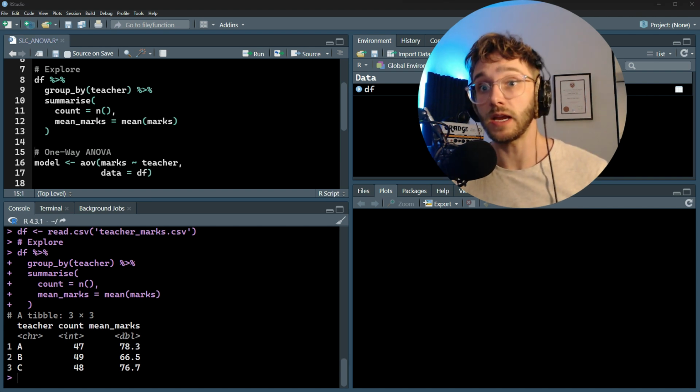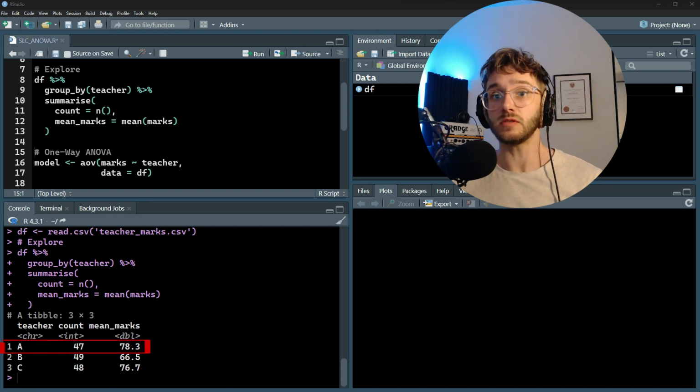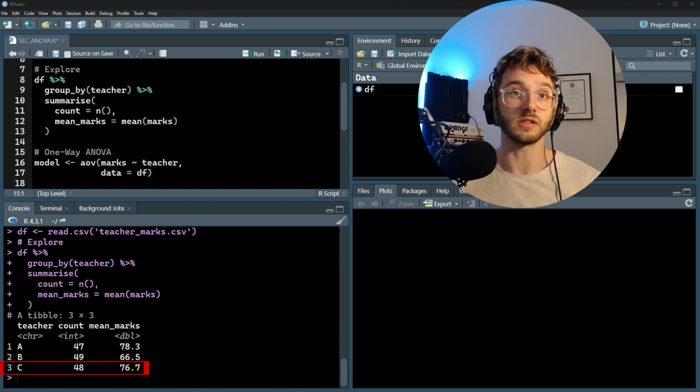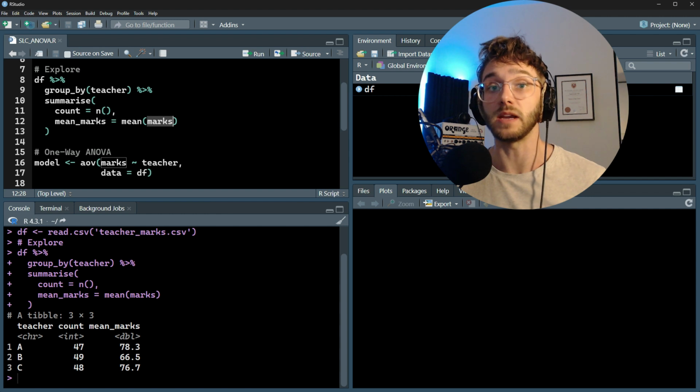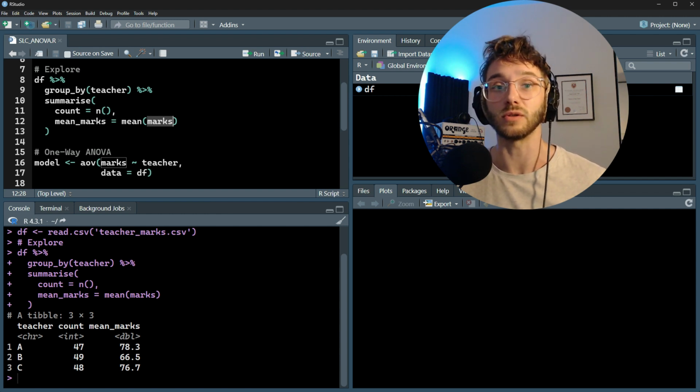So looking at this summary here, we have 47 students under teacher A, with the average end of year marks at 78.3. For teacher B, it was 49 at an average of 66.5, and 48 students with teacher C at 76.7. So we can see that teacher B is quite lower than the rest of them and teacher C is a little bit lower than A's, but we want to make sure it's enough of a difference to call it statistically significant. To do this, we need to make a model using this ANOVA function for analysis of variance model.